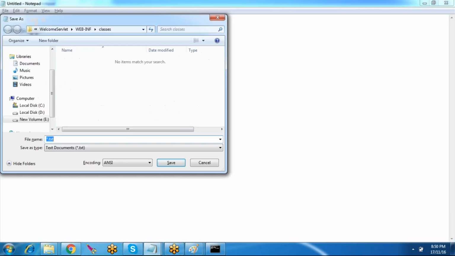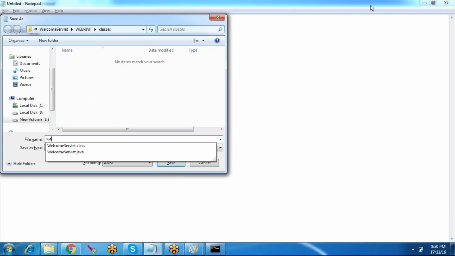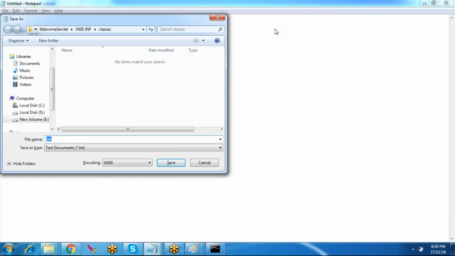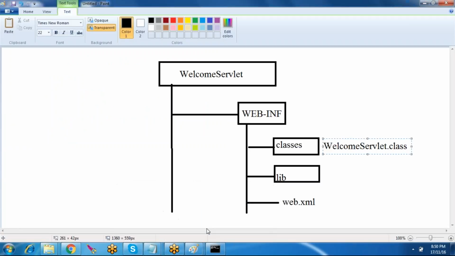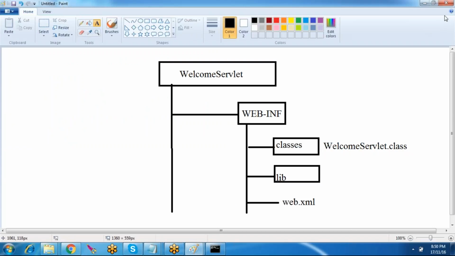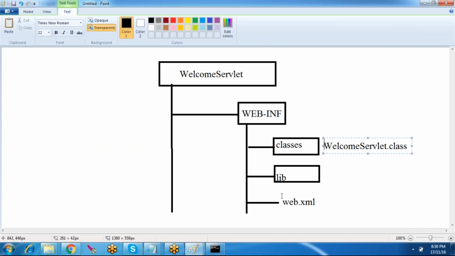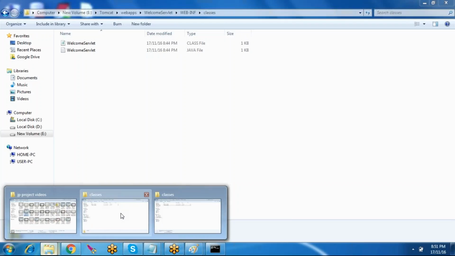I just saved it as web.xml. Where do you have to save? In the WEB-INF itself. In the WEB-INF you have to save web.xml. Save it. Now you have to check whether all the things are there in place. First I need welcome servlet dot class. The second thing I need is web.xml. And the folder order must be WEB-INF, in that classes and lib. So the same things you have to check here.